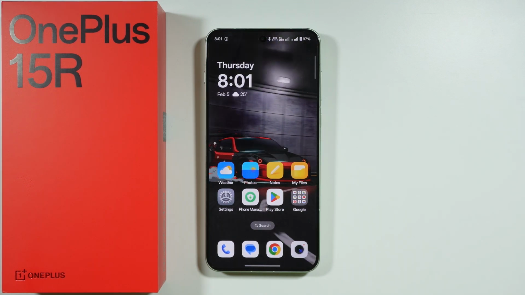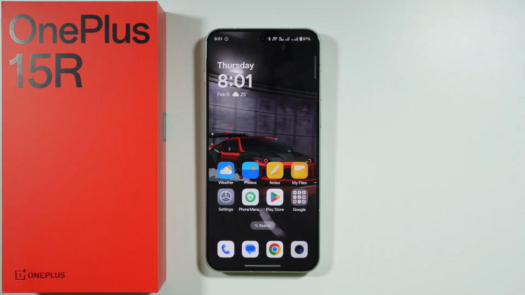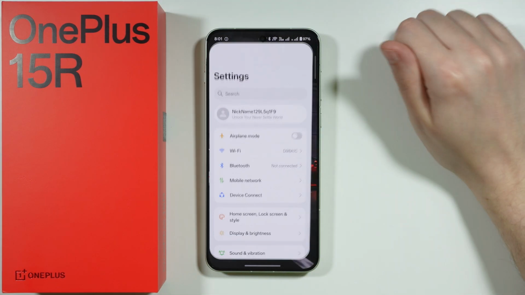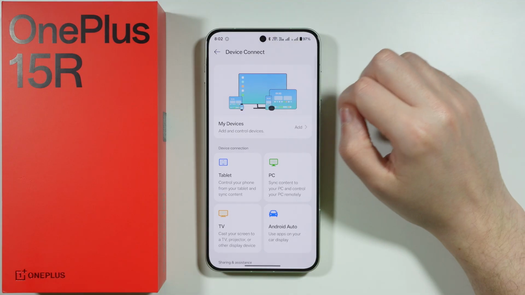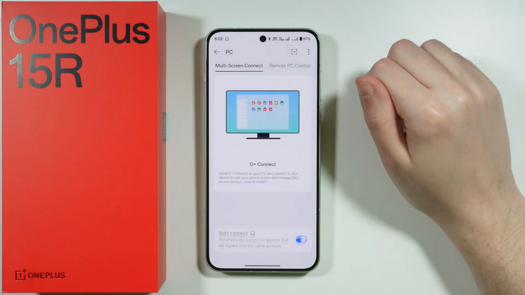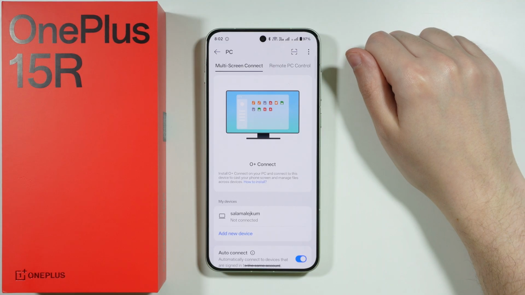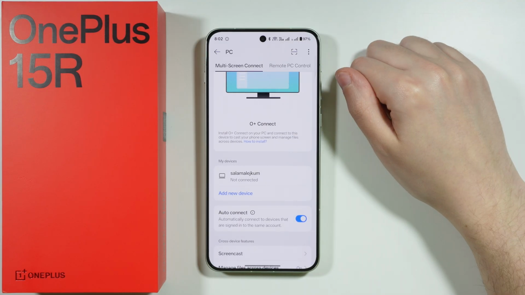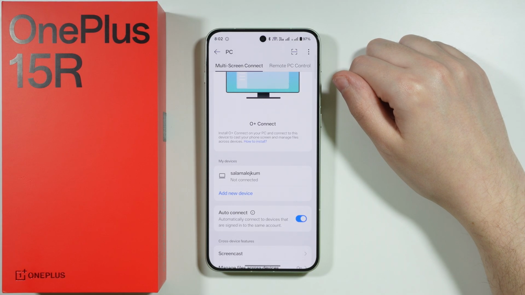If you want to cast the screen from your OnePlus 15R to your PC, then we can use the OnePlus Connect app. On our OnePlus 15R, we can just go to Settings, then find Device Connect in here, and then we can go to PC in order to find the OnePlus Connect. Here it is called the Multi-Screen Connect, and we should be able to use the OnePlus account in order to easily connect our computer with our phone.